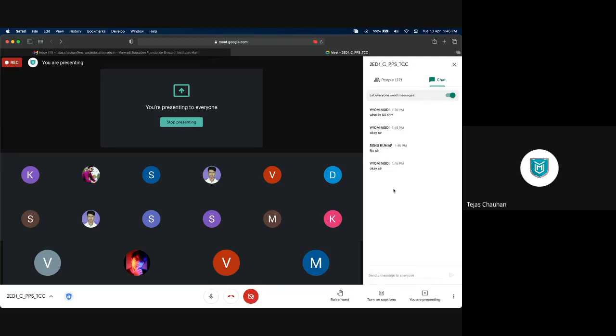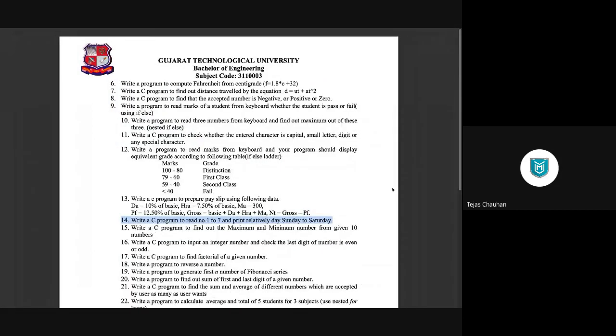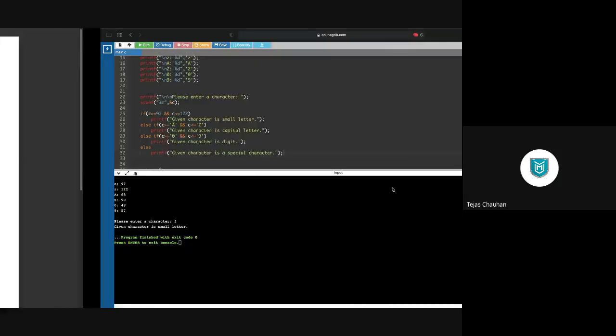Well, if no further query, then let's have a look at the next program that I promised. I'll show you one example of switch case also. So the 14th program, let us create here.